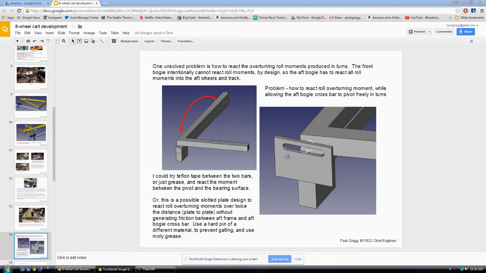but it still has to, when it's highly loaded, when you're going around a turn and your body's being thrust to the outside of the turn, I have to be able to react that roll moment or roll torque some way. So I have to have some kind of a mechanism where this bogie can spin back and forth, and yet I can still react loads from the frame to the track. So I was coming up with different systems like that. I thought about a pin in a slot and grease it up, but I don't know how well that would work.